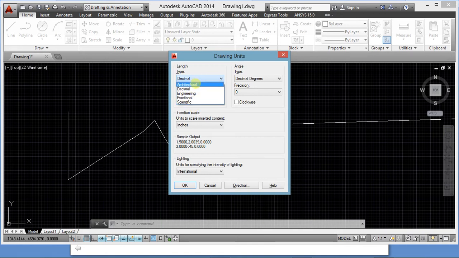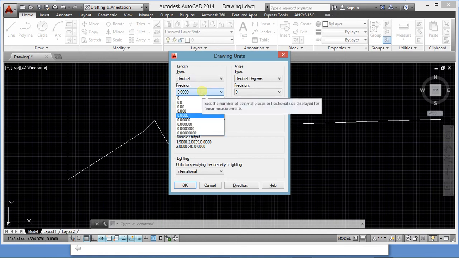For architecture, they use their own. The general one is decimal. Engineering has its own, fractional or scientific. So I put decimal. You have the precision here, the number of decimal places when you put your particular distance or dimension. You can choose one decimal place, two decimal places, three decimal places, as the case may be. You can choose any one you want from here.